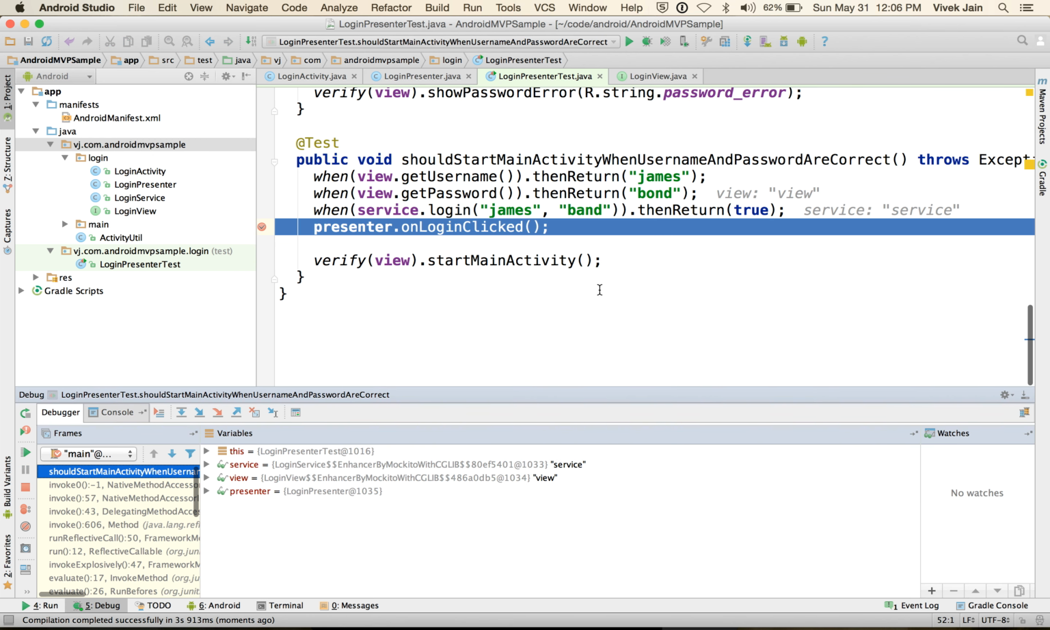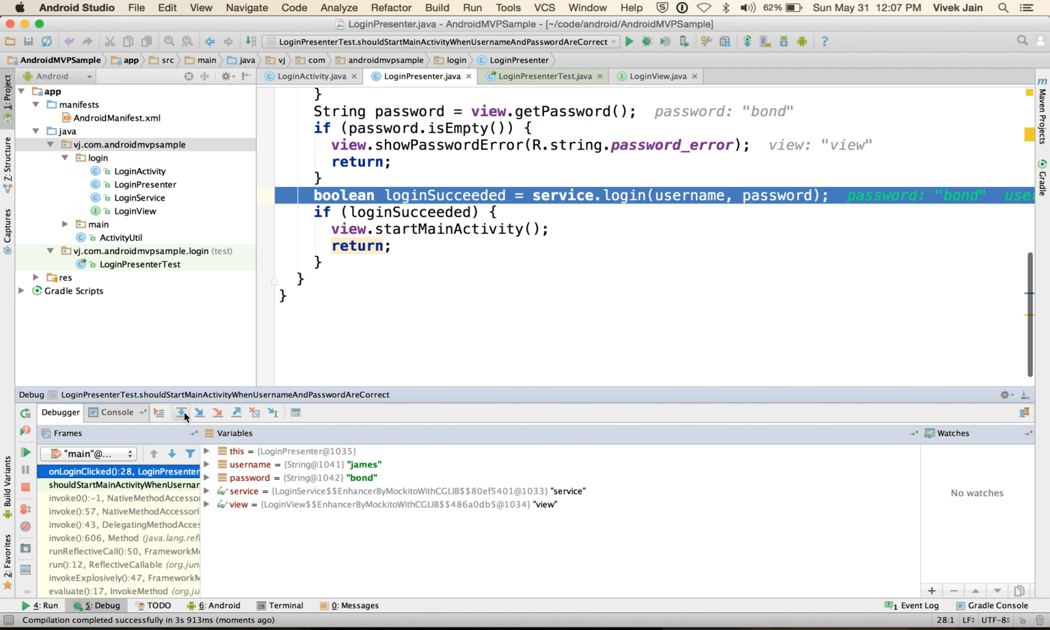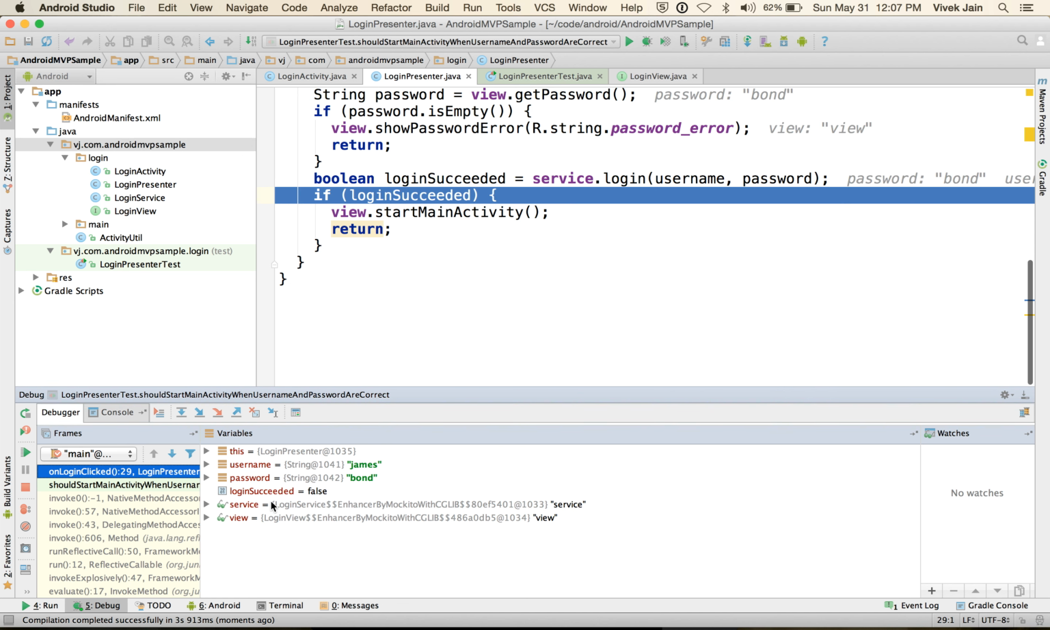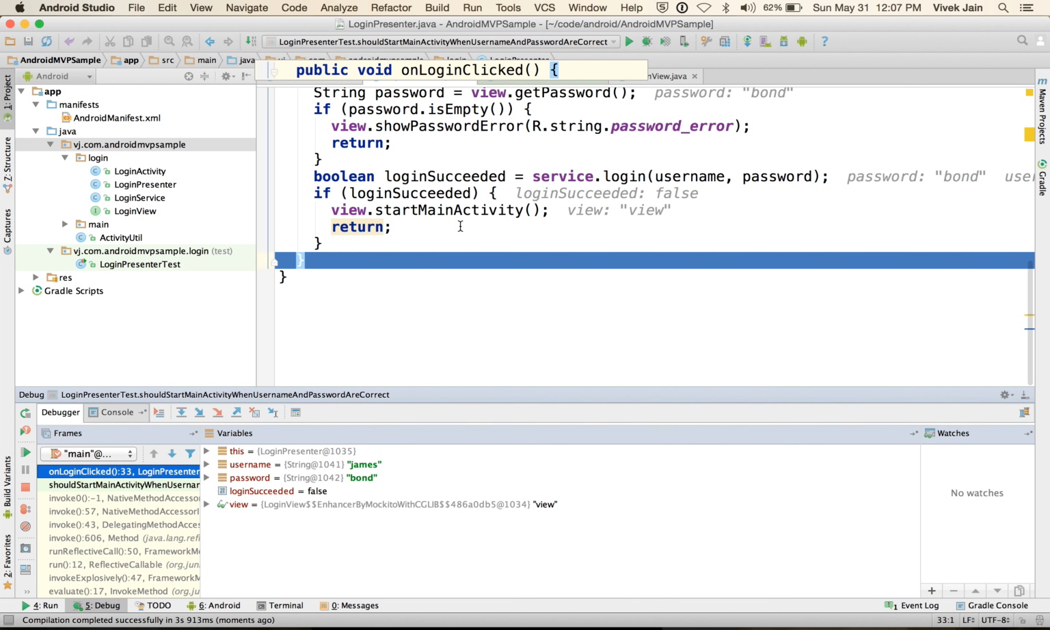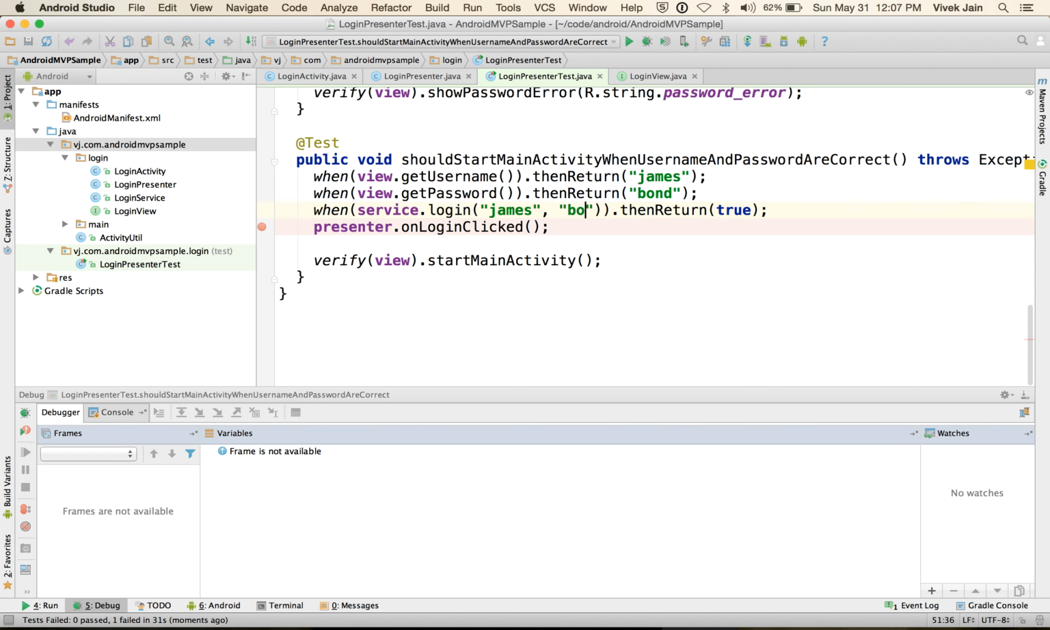Yeah, so I actually quickly just noticed the error that I'm expecting the wrong password here, whereas here I'm expecting bond and this is band. So I will actually be able to trace this out as I go along. So if I step into the implementation, I will notice that the login succeeded is in fact false, because the username and password here are different than what the expectation I had set. So which is why the start main activity method is not being called. So this should be an easy fix. Let's go back and fix the test, and hopefully it should pass now.